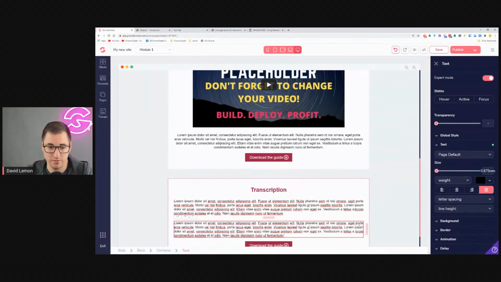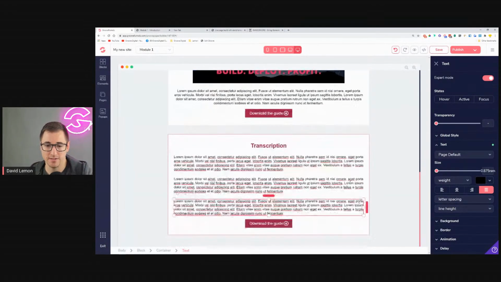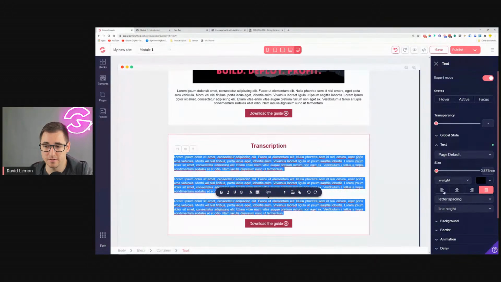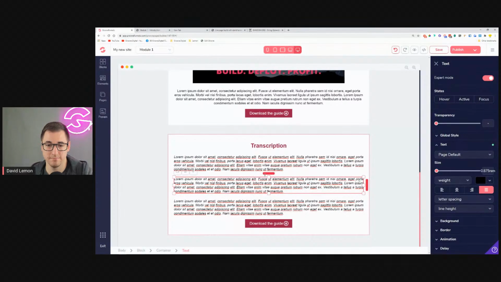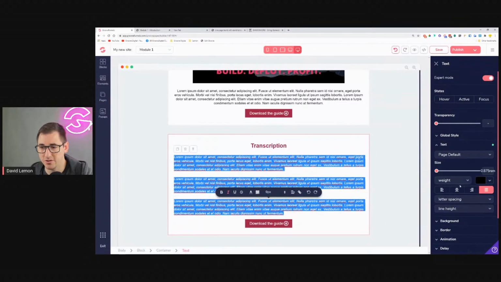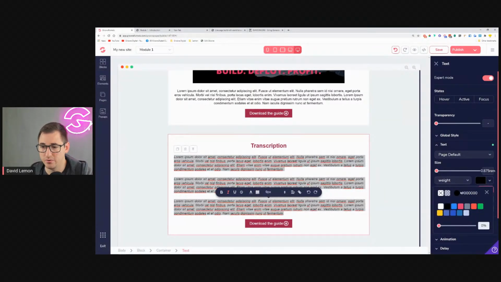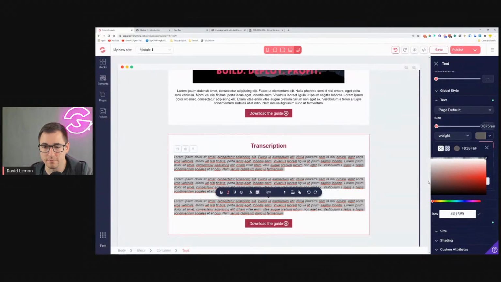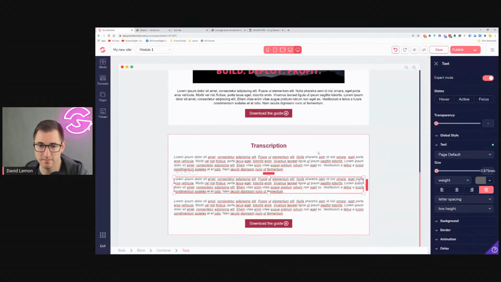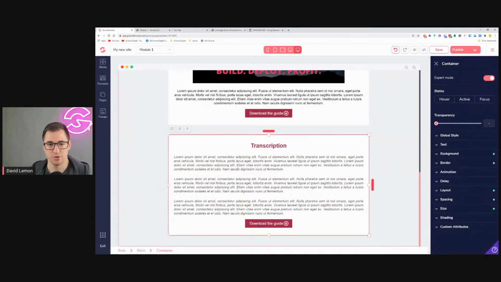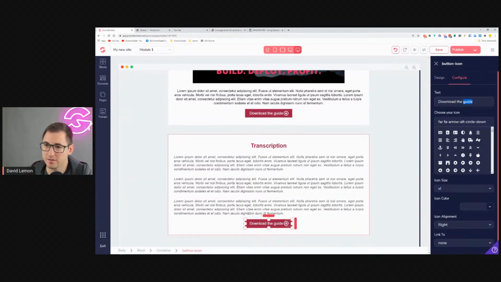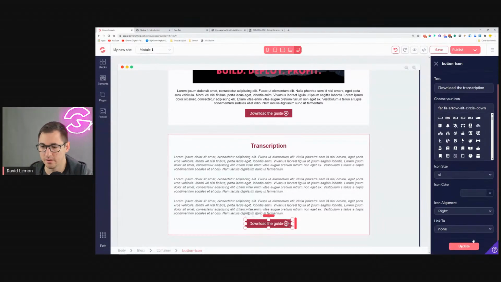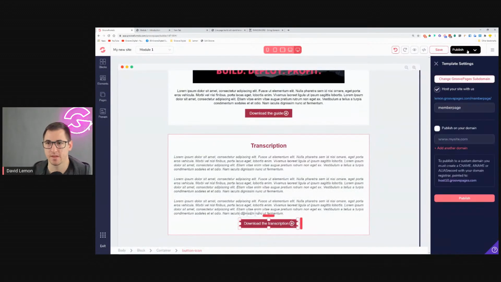So let's just do this. Again, I will select all the text. I will make it italic, and yeah, I'll just leave it like that. Maybe just change the font a little bit to gray. Yeah, it looks better this way. So yeah, you can say here, download the transcription. Update. Publish.